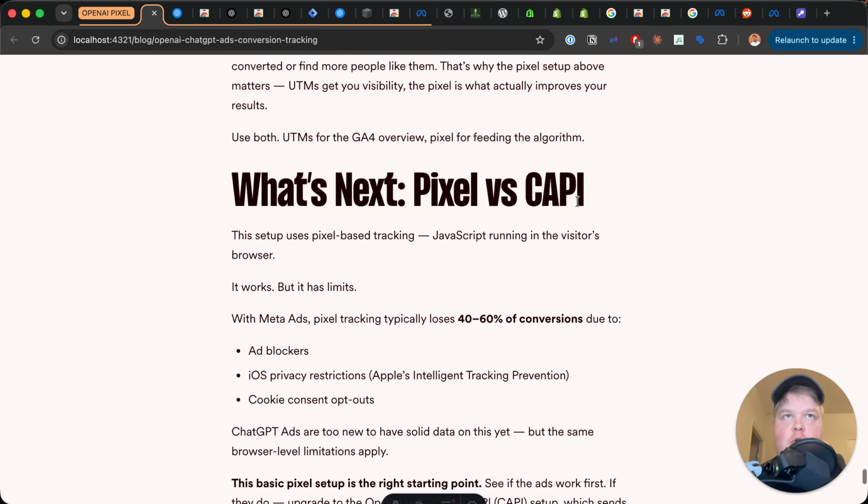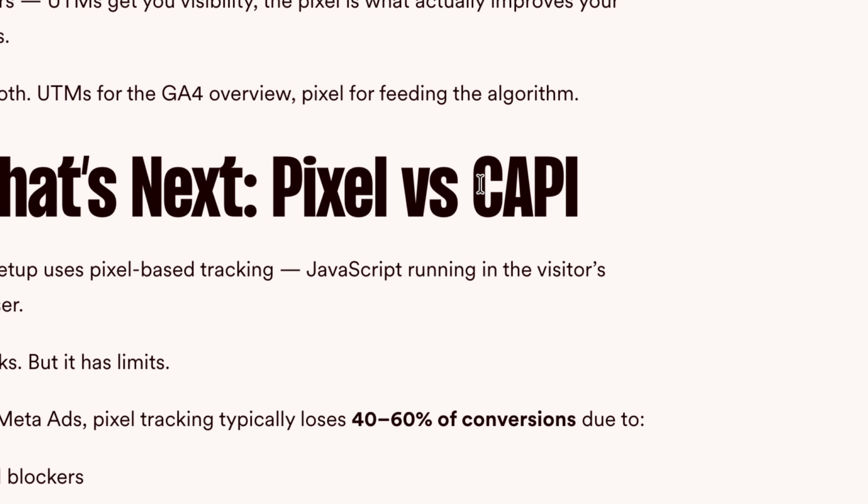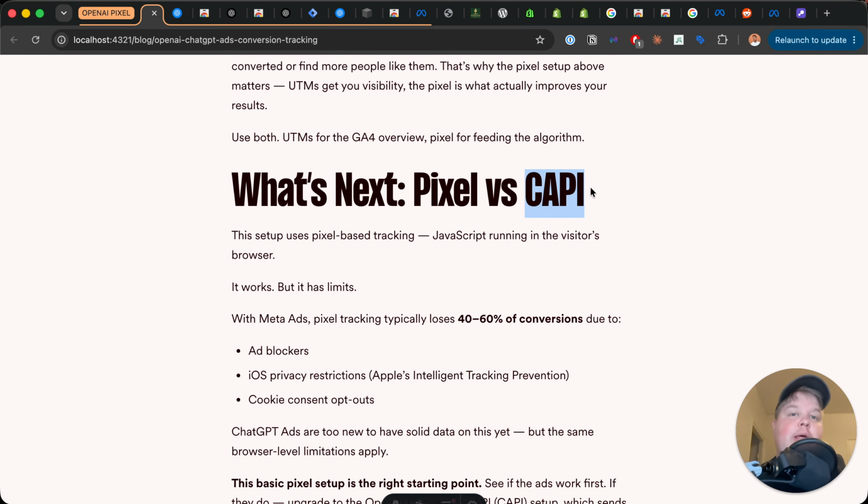All right, so OpenAI, just like Meta, has both the pixel. The pixel is a little bit easier to implement, although sometimes a little bit tricky as well. And it also has a conversions API, which is a server-side tracking thing. Now, the server-side tracking thing is usually, if implemented correctly, more accurate and it's going to track much more conversions.